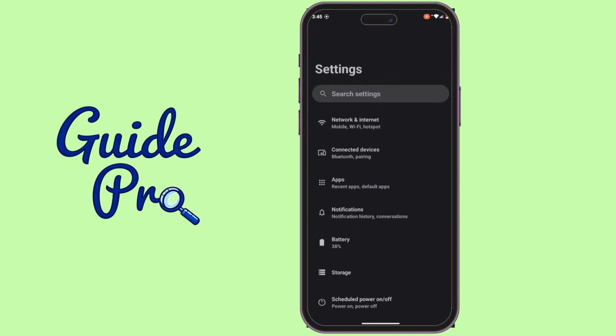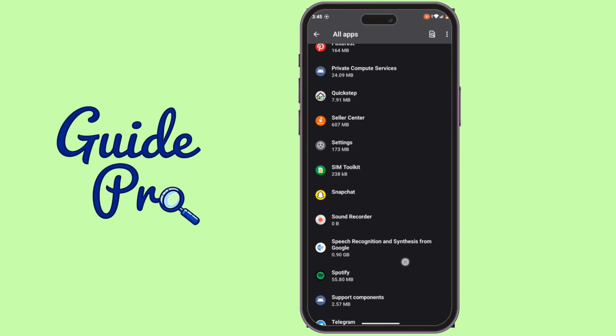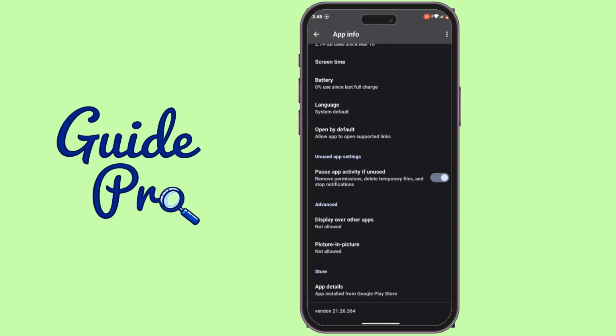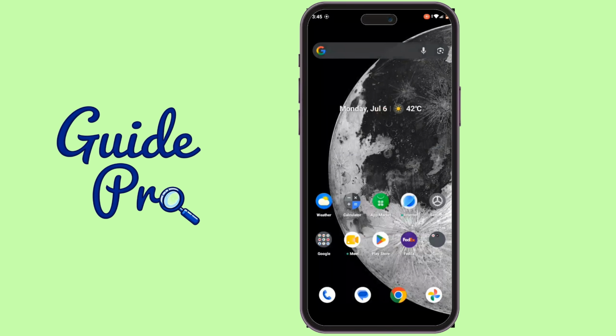First, open your phone's settings. Scroll down and tap on Apps, then select YouTube. Now look for the picture-in-picture option and make sure it's turned on. This allows videos to play in a small floating window.